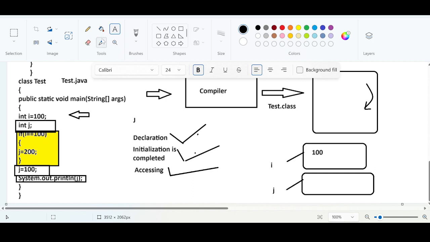And the conditional check. The condition is if i double equal to 100. Since it is a variable expression, it will be checked by the JVM. The compiler will not check, now the JVM will check. Of course, the condition i double equal to 100 is going to be true. So it will go inside the block. Inside the block, we have initialized the variable j with value 200. So in the memory, 200 will be stored first.